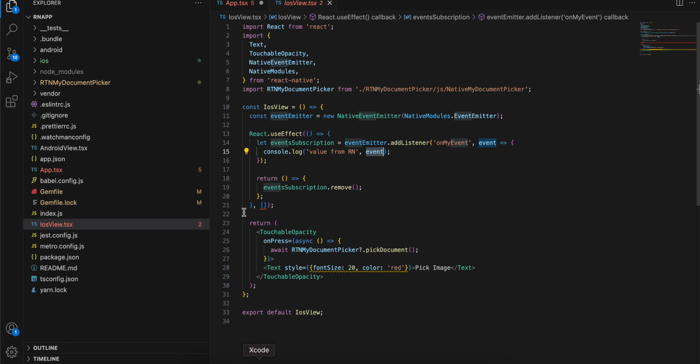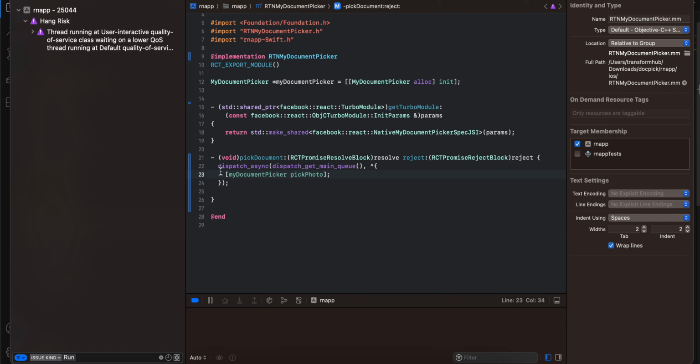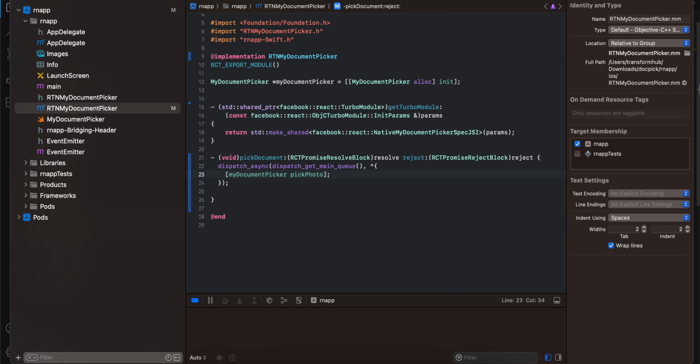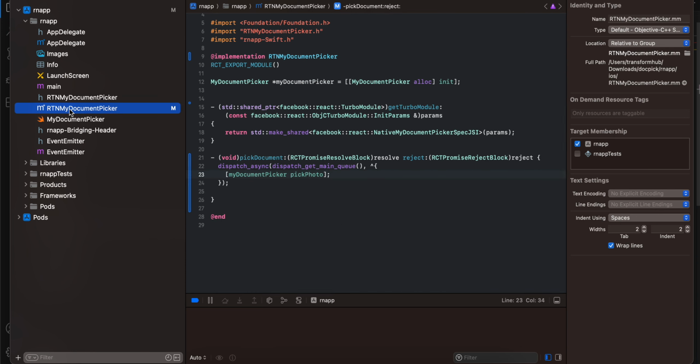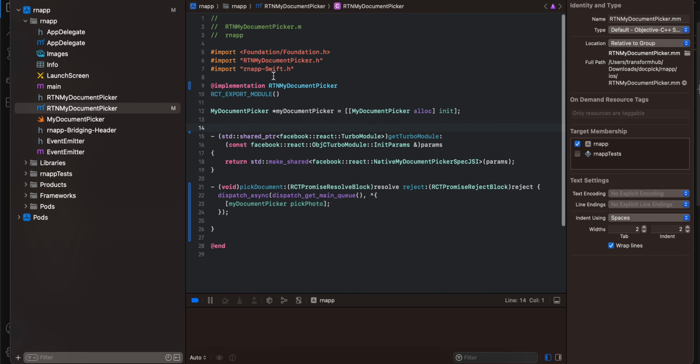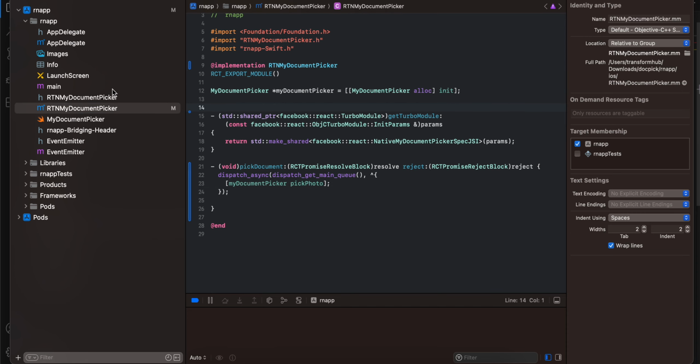Now for iOS, open your iOS folder inside Xcode, and firstly create this header file. Again, this has been copied from the docs, only this name has been changed, this has been changed, this has been changed, and this has been changed. Next, create an Objective-C file, but make sure you change the extension to .mm. Once you create this file, create a Swift file called MyDocumentPicker. Xcode will ask, do you want to create a bridging header? Click yes.